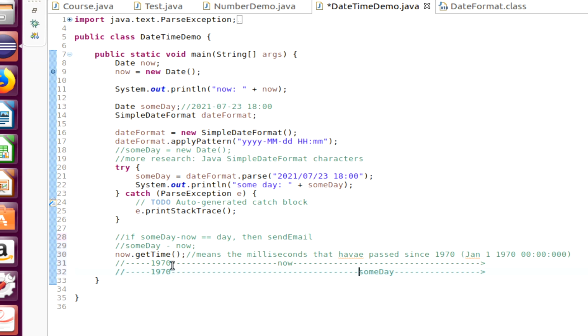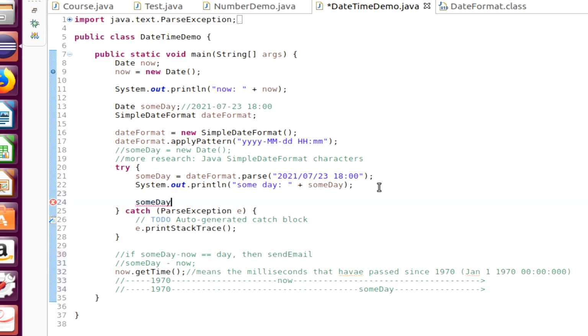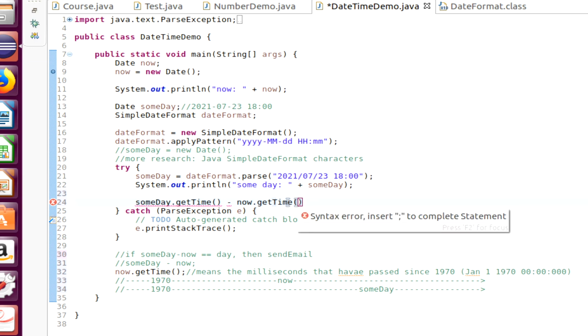Now that we know the distance between now and 1970, and we also know the distance between someday and the year 1970, we can find the difference between someday and now, right? We do it by someday.getTime(), which is this difference, minus now.getTime(). This statement outputs the milliseconds passed from now until someday.